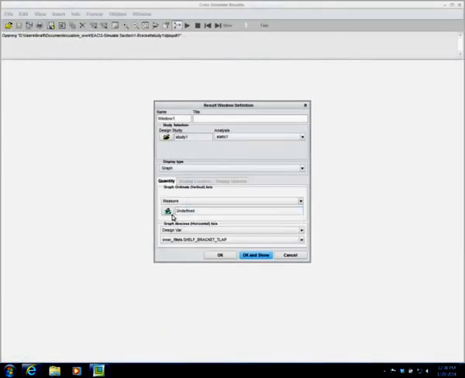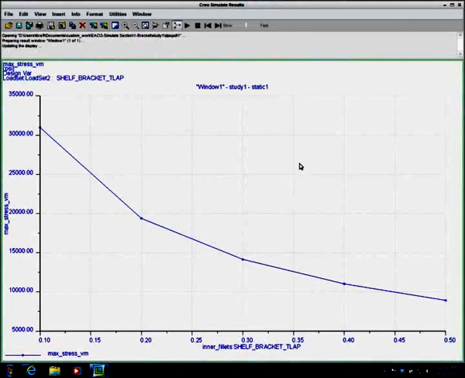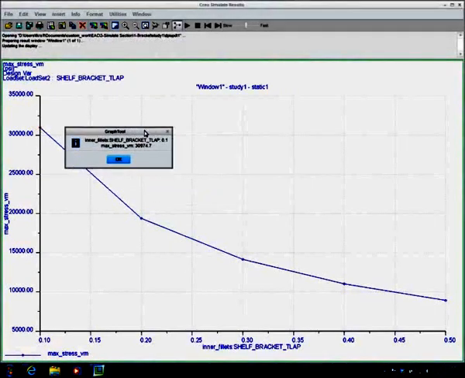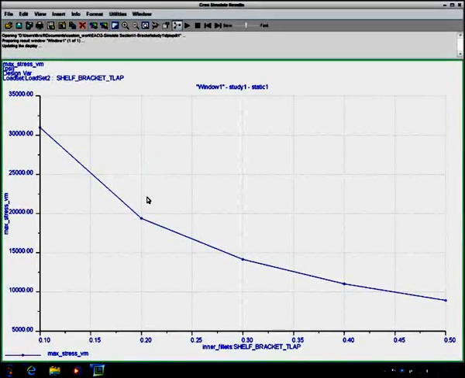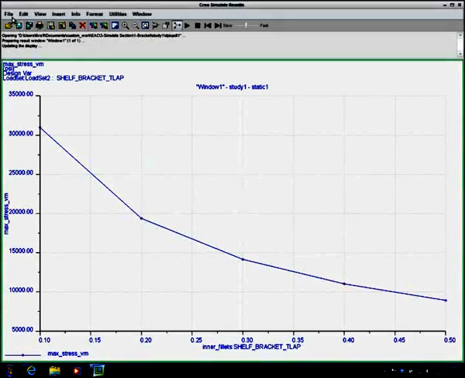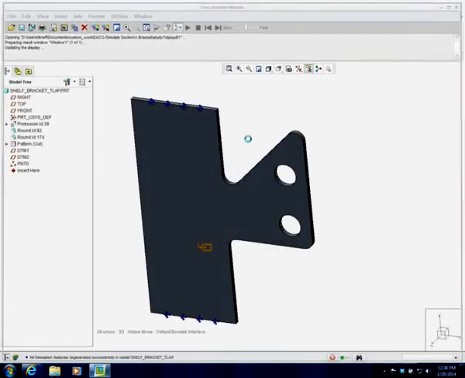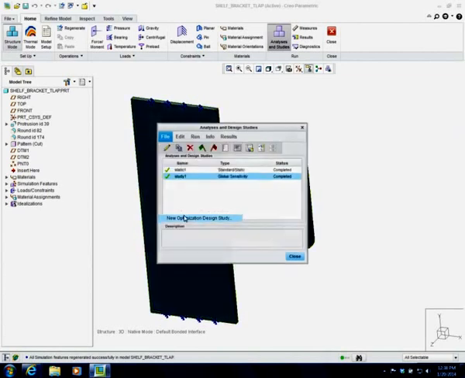Let's just graph one of the predefined measures. Let's just say von Mises stress, and there's our graph. Notice if we put that round at 0.1, our stress goes very high. Around 0.2, we get around 19 KSI, which is where we started, and then at 0.4, it'll be about 11 KSI. So that's great. So we could just make it at 0.4 and be done, but if we want to shave some weight out of this thing, we can use the optimization study here.